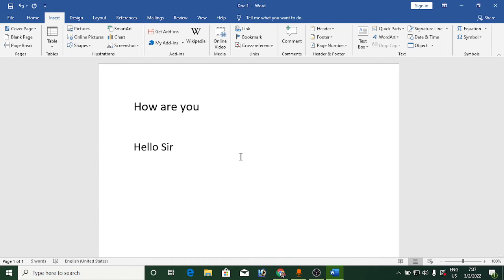So this is how you can insert one Word document into another Word document, and you can keep continue formatting this Word document.